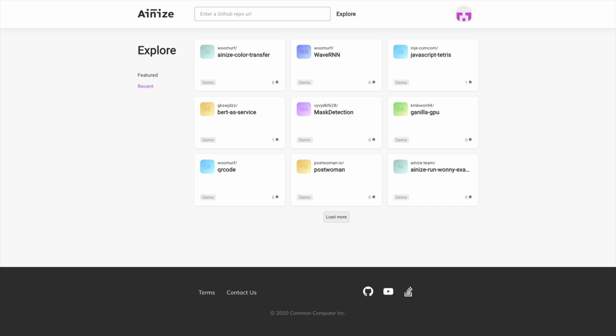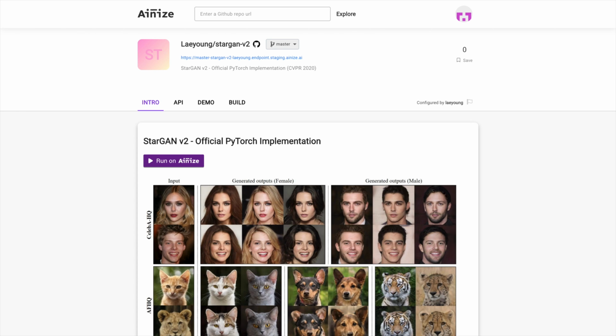Recent page shows other Ainized projects. If you find an interesting project, try it yourself and save it for future reference. Let's see the Stargun V2 project. This is the repository page of Stargun V2. It has already been Ainized. You can see the project description in the intro page.